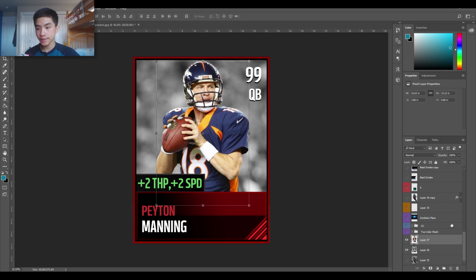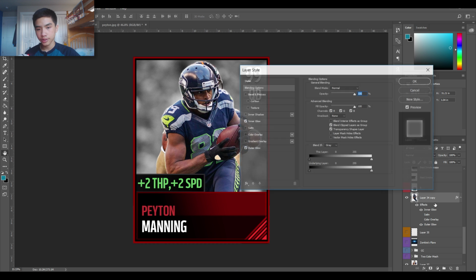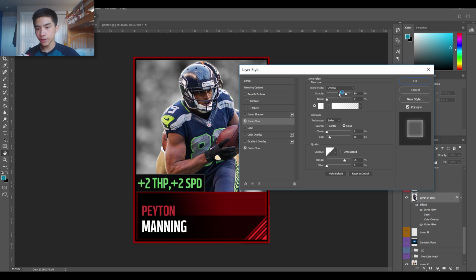Now I like to add a layer style to the player. This is the layer style that I generally like to use, so you guys can look at it. It's inner glow set at overlay, 80 opacity, 16 size. You guys can just pause the video right now and look at all these settings for inner glow. I also like to do outer glow, similar thing, overlay, 75 opacity, 15 size. Just look at this and copy these settings exactly how they are.